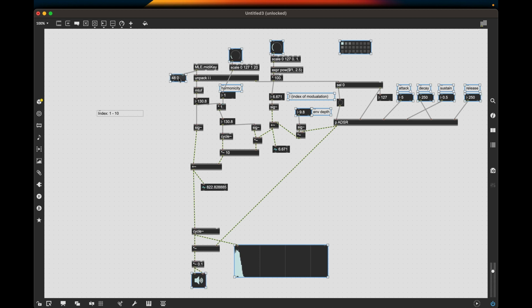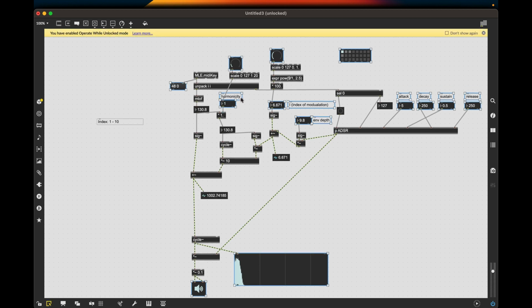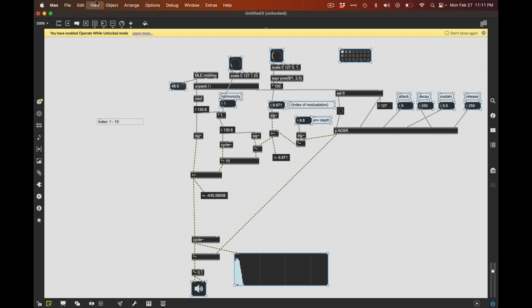I'm also going to select this just as a monitor so we can see what's coming from our MLE.midiKey. And let's go ahead and monitor our index modulation as well, just so we can see what's going on there. And our harmonicity as well. Okay, so now I'm going to go add these to the presentation.